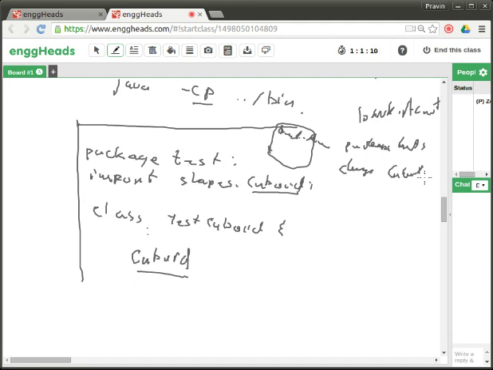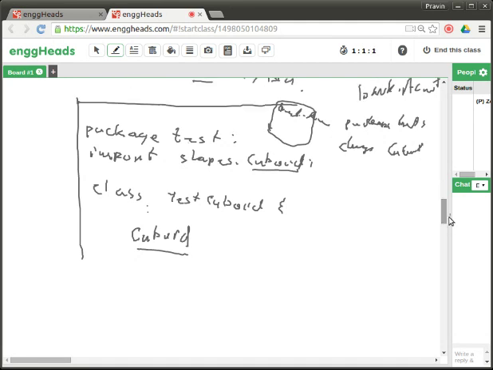Fine. Clear? Okay. Next thing, now we have another kind of an import declaration.